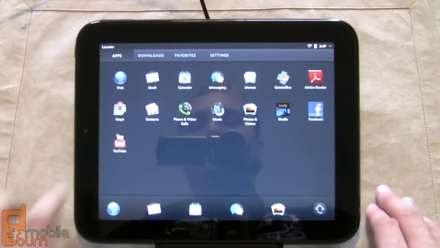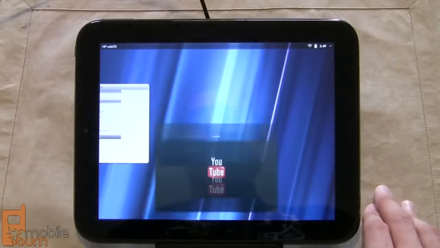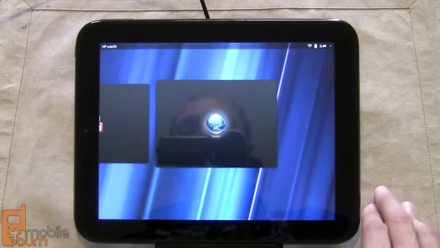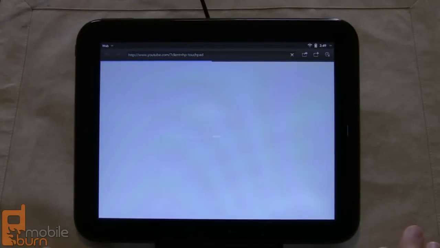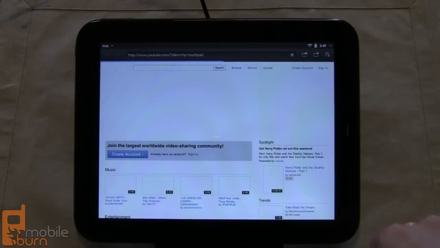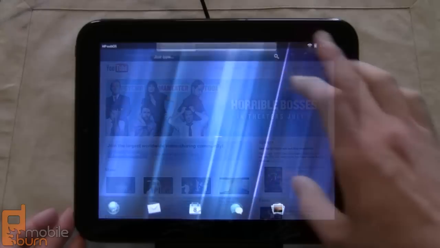You also have a YouTube application here, which actually isn't really much of an application. It just jumps you to the YouTube website, which most of the time works well, unless Flash decides not to cooperate so well.